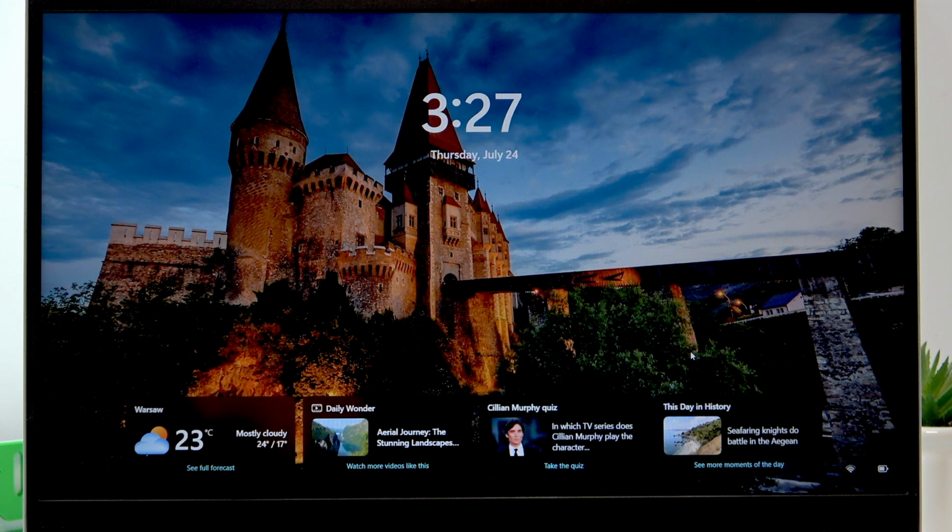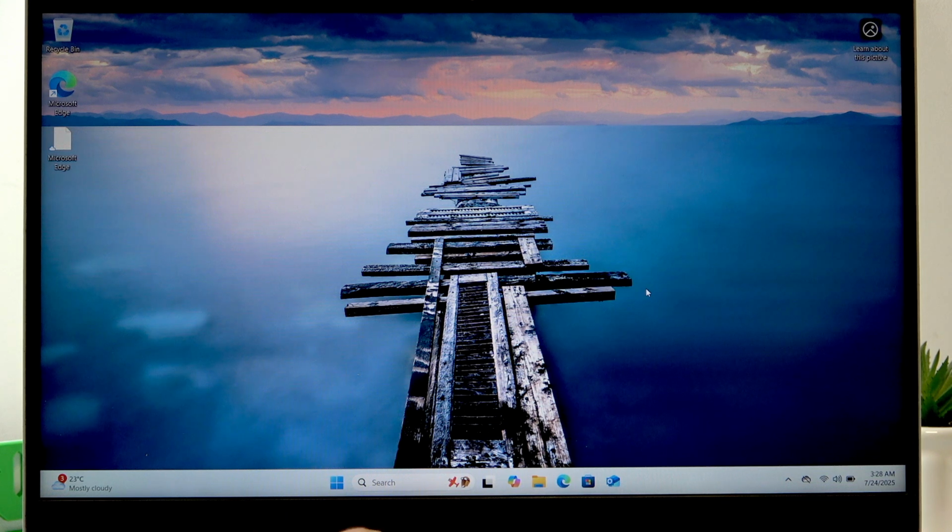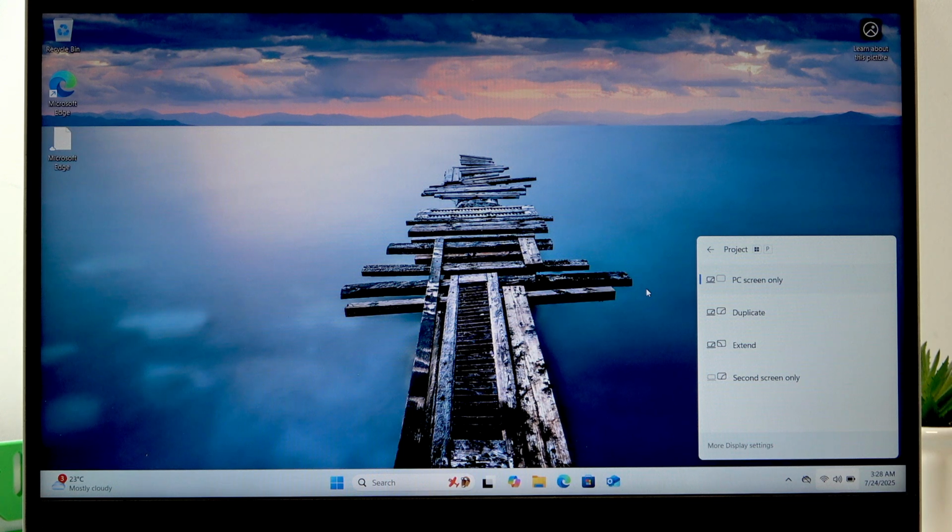Then connect your laptop to the monitor using one of these two ports, and once you connect them, your laptop will automatically detect the monitor, and then you'll have to select the projection type that you want to use.